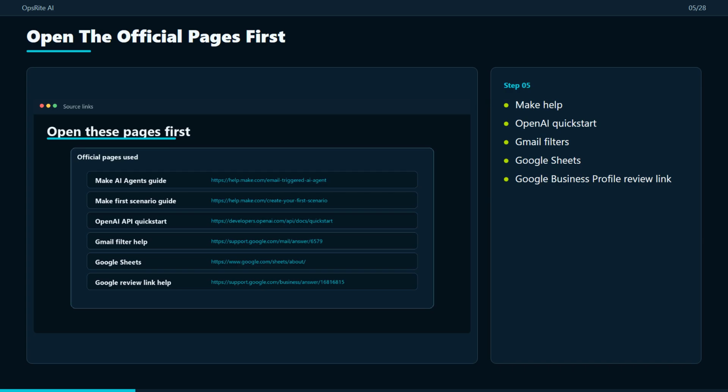Start with the official pages. Use Make's Help Center for scenarios and AI agents, OpenAI's Quick Start for API keys, Gmail Help for filters and labels, Google Sheets for the spreadsheet, and Google Business Profile Help for the review link. Product screens change, so always verify the current page while building.